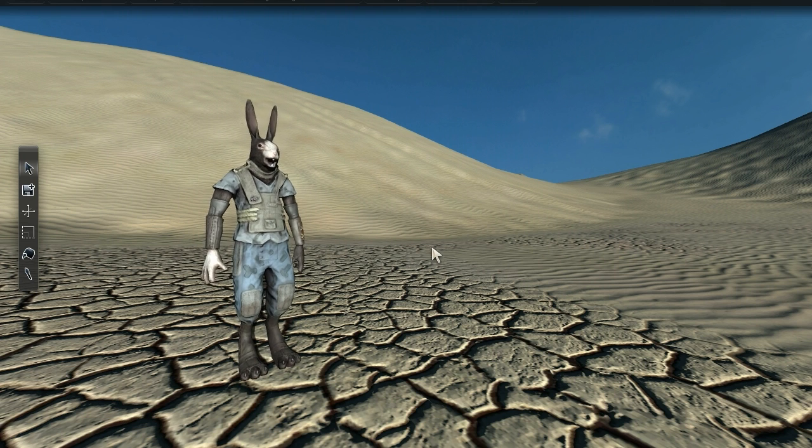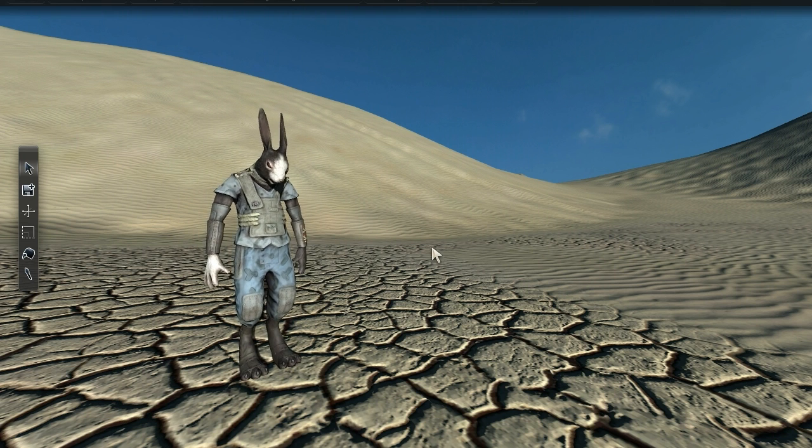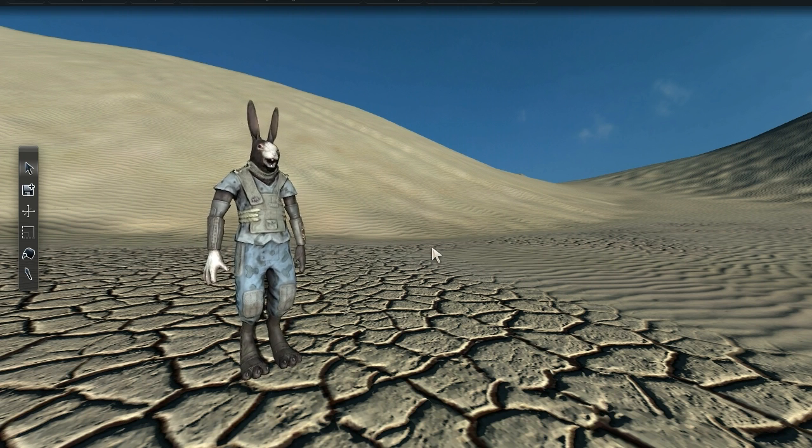Aw yeah, that looks silky smooth. Now even if I spam the N key, I still get pretty smooth transitions.